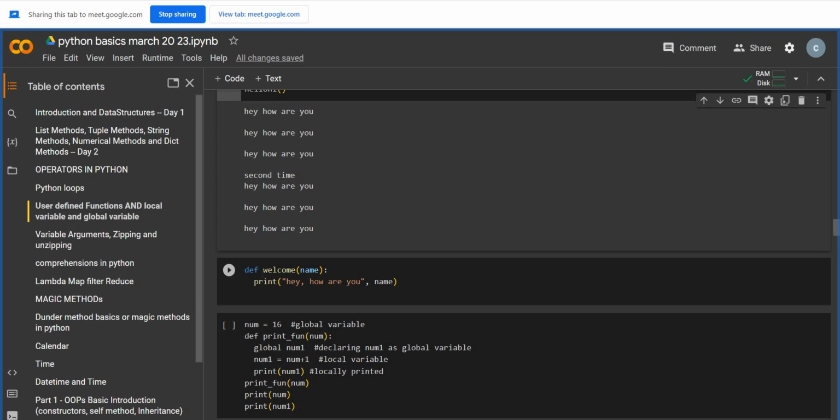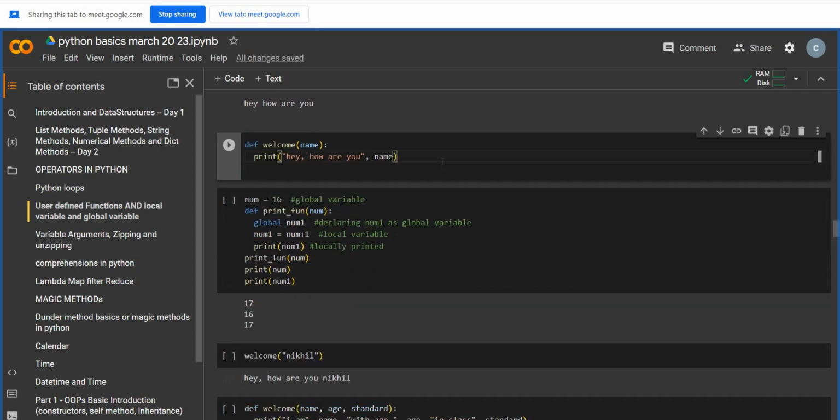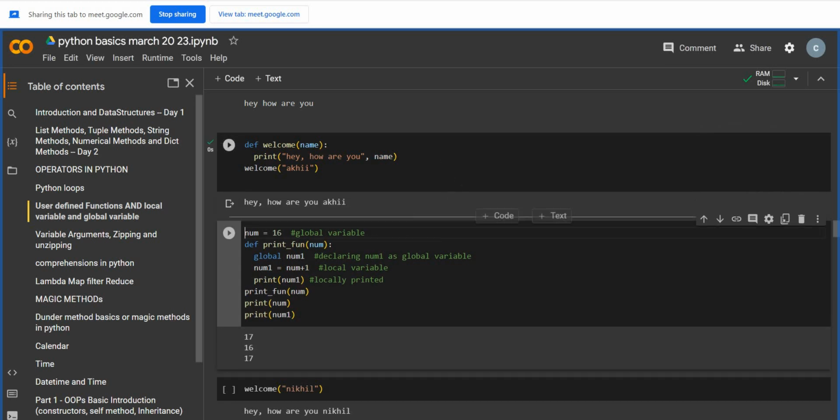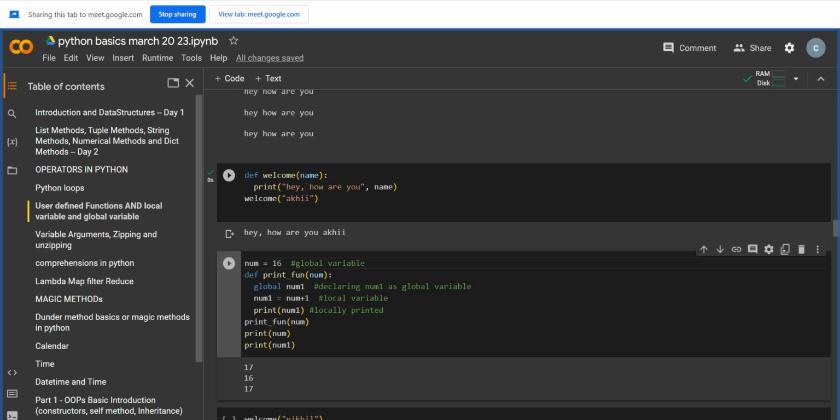Now when I say parameterized function, here I will pass some argument, some parameter inside the parentheses. Here you can see when I call this, let me call welcome Aki. Now you can see, hey how are you Aki, meaning we are passing some parameter. This is called a parameterized function. We have discussed parameterized and non-parameterized functions, how to define them and how to call them.